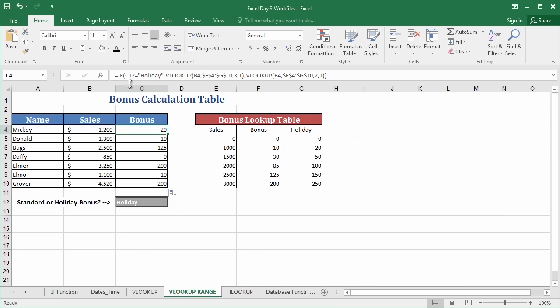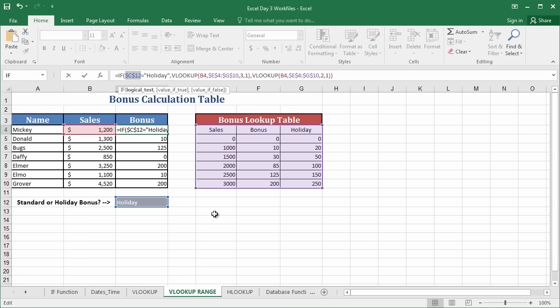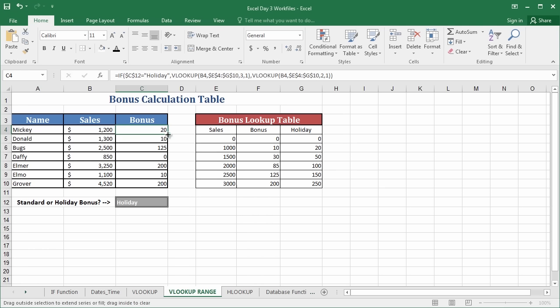So let's fix that. By clicking on the function that we built already in cell C4, we're going to simply place our cursor on top of C12 and absolute reference it using the F4 key. Having done that, we're going to go ahead and tap Enter to lock it in. And now, finally, autofill down.